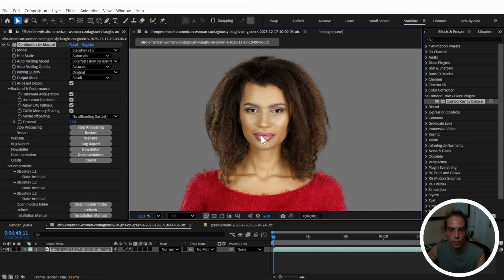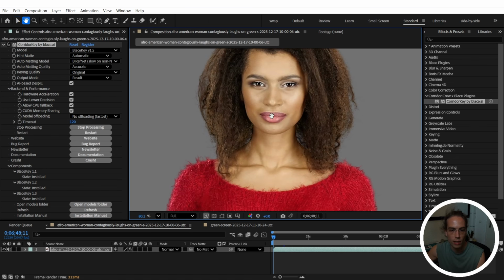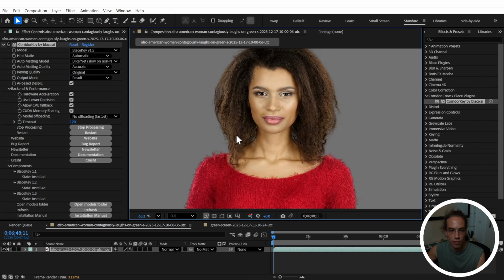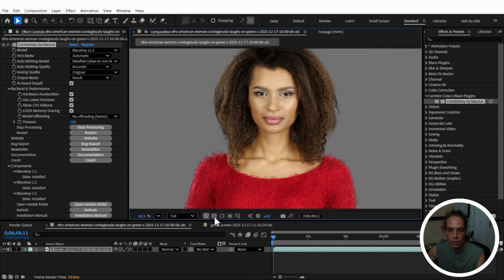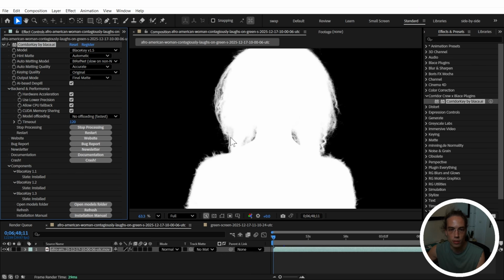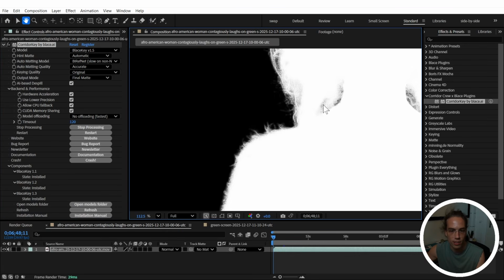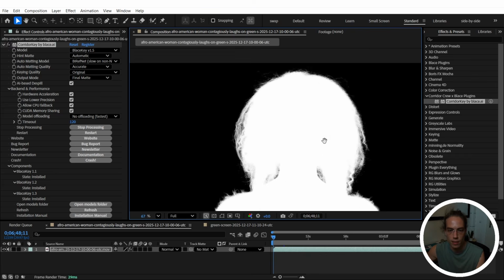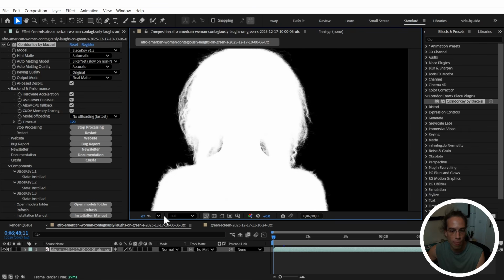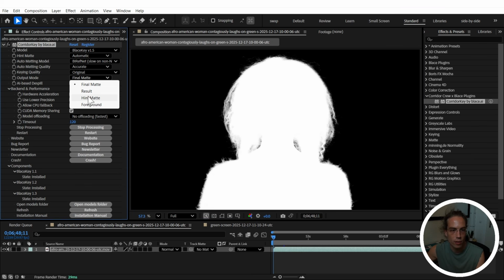So for the output modes, by default you immediately get the full result, which is the foreground color and the alpha matte, and you can visualize this on different backgrounds. You can also inspect the final matte. As you can see here, the final matte has all the details that are present in the footage. And then you can also check the hint matte.